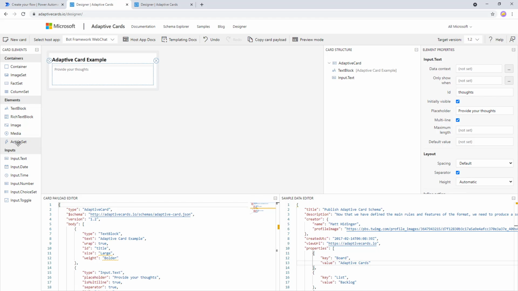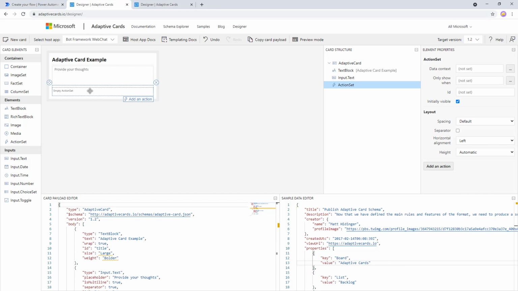Next, what we want to do is we want to add an action element. So to add an action element, you want to add an action set. If you drag and drop that here, before we do anything, we're going to click on the separator so that we have our nice faint line to separate our input from our action. And then we're going to click on the add an action.